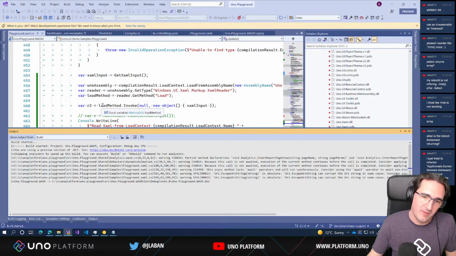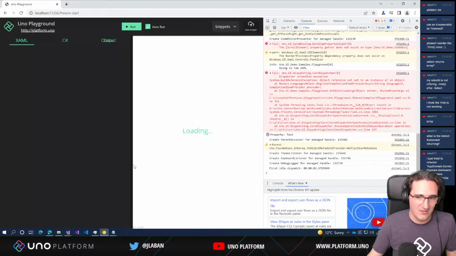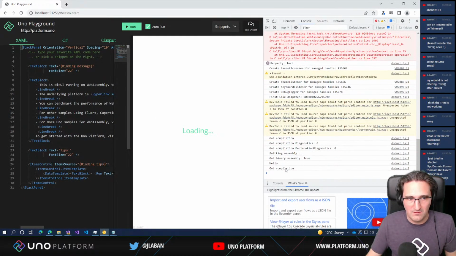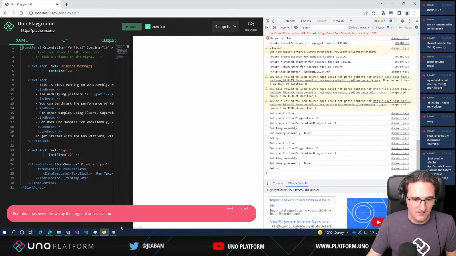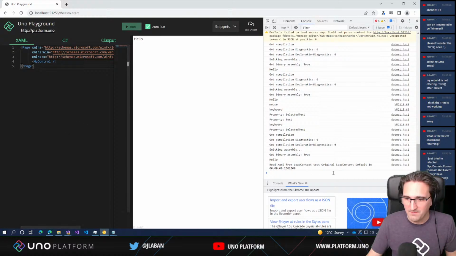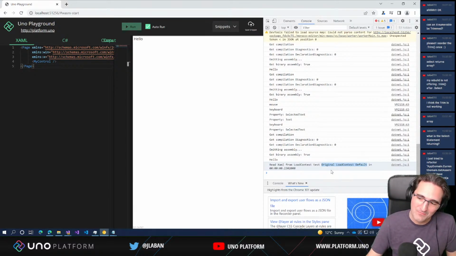Because the output of this is coming from a different load context, it should be an assembly that comes from that context. But if it isn't, then it's not a good solution. Okay, so that fails because of the page that we don't have. Original load context default. There we go. Okay, so that's why. I don't know how that's supposed to be working, to be honest.